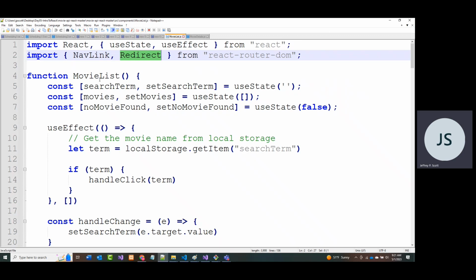Movies are going to be all of the information that we get back from the OMDB API about the movie. The no movie found is a Boolean, because if there isn't anything found, we want to print out that error message.